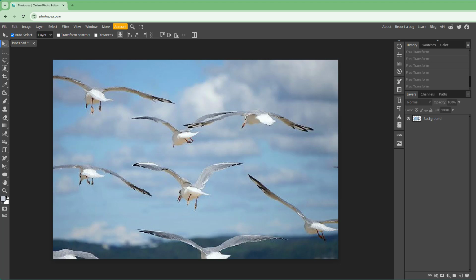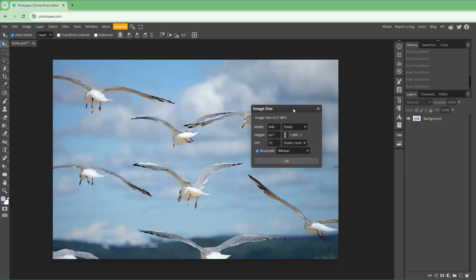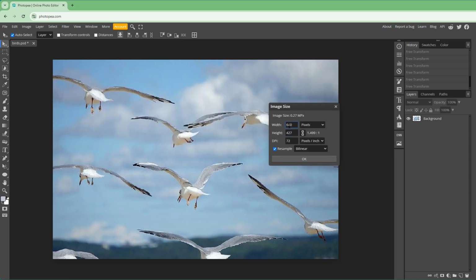So now let's see how we can work around with the image size inside Photopea. In order to work around with the image size, you need to go onto the Image menu right here. And here you can see that Image Size is an option. If I click right here, you can see that the default image size right now is 640 by 427. You can also work with percentages, inches and so forth right here.